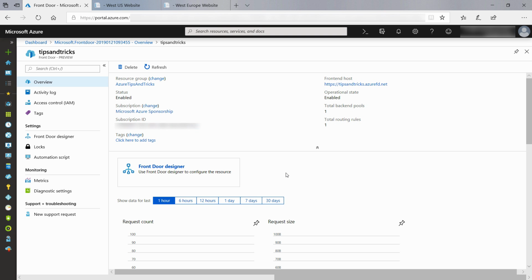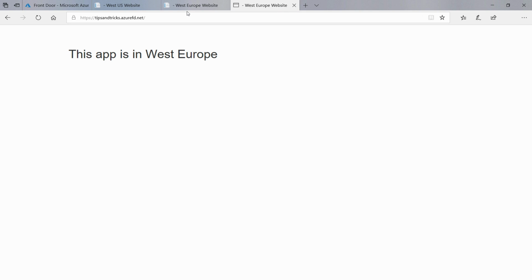Alright, the deployment is finished, and here is the Azure Front Door. And here you can see the front-end host URL. Let's go to it. This shows the Europe web app. That is because I am in Europe, and Front Door routes me to the most performant application in the backend pool. That's this one, so that works well.